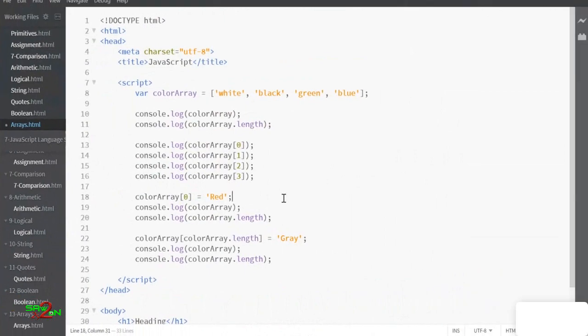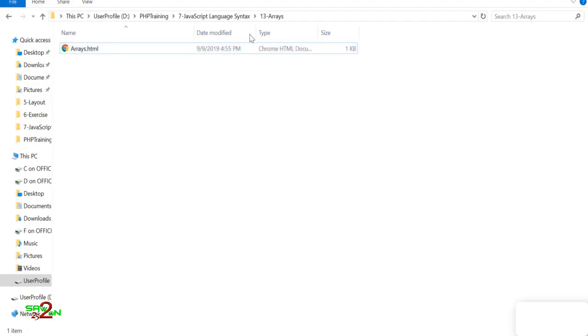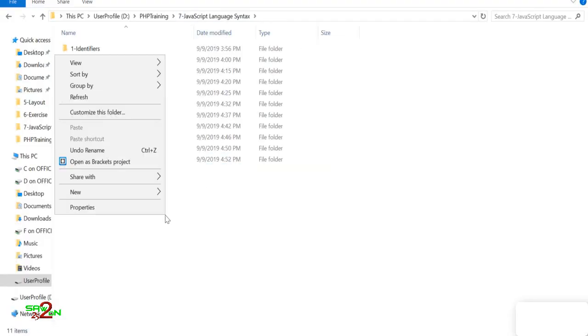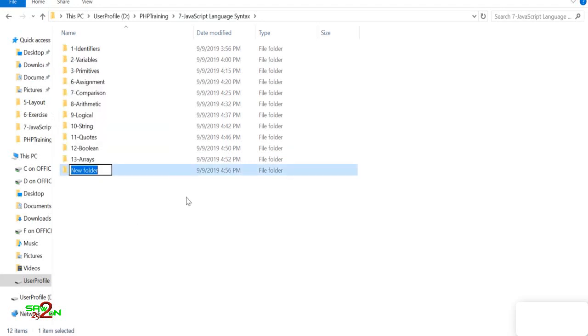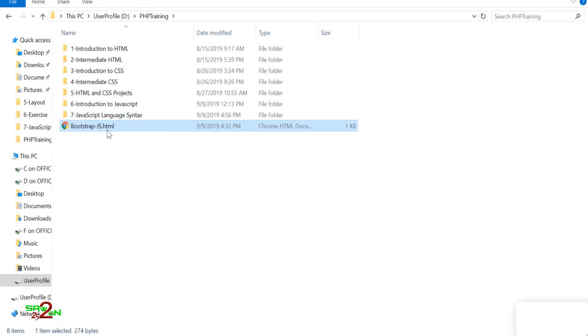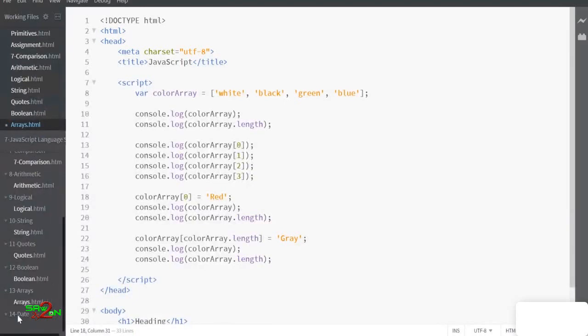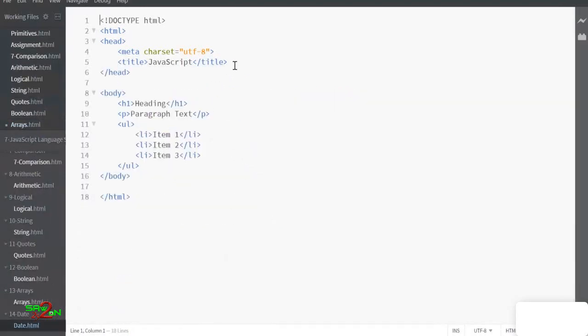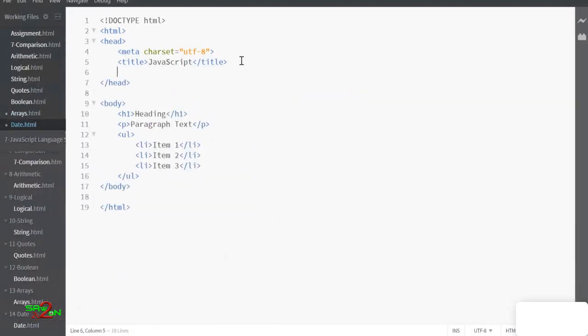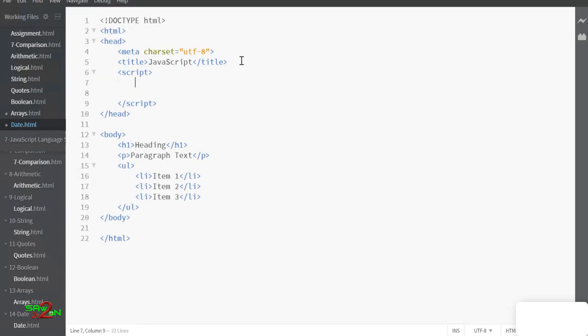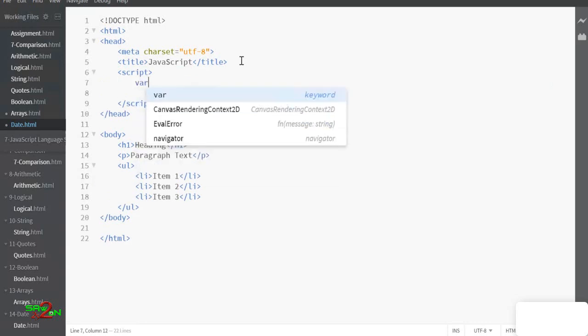Hello and welcome to the lecture on date and time. Let's create a folder for date and time. Call it date. Right, so let's open up date and let's start writing the date and time. Let's access date and time and some of the properties of date and time.